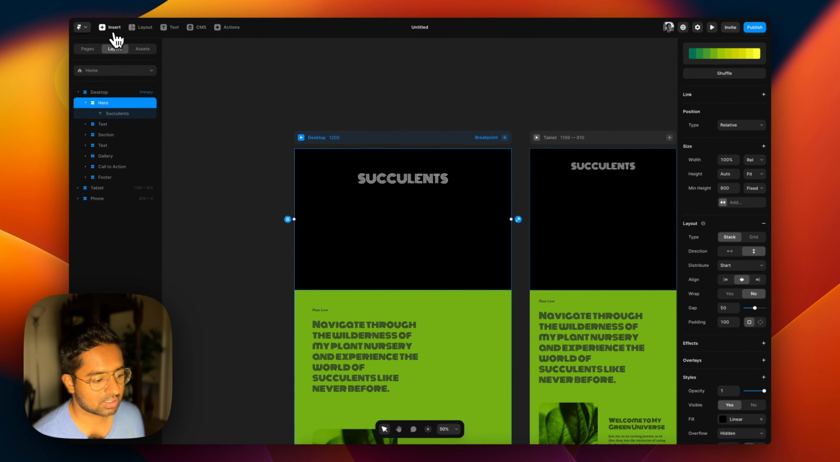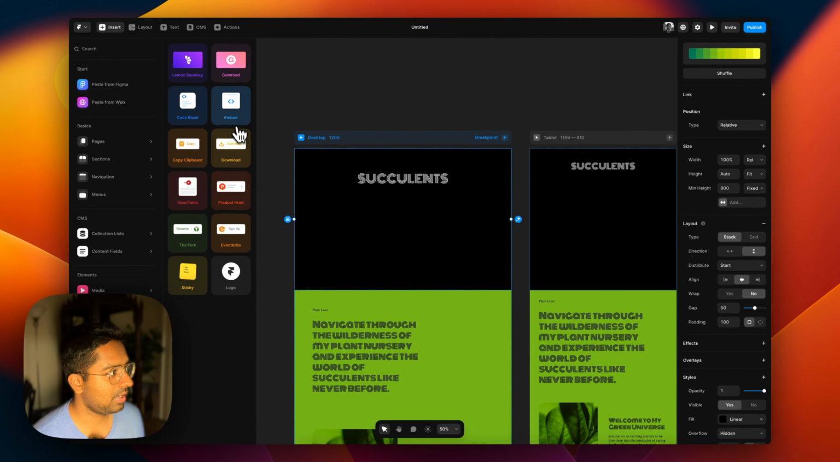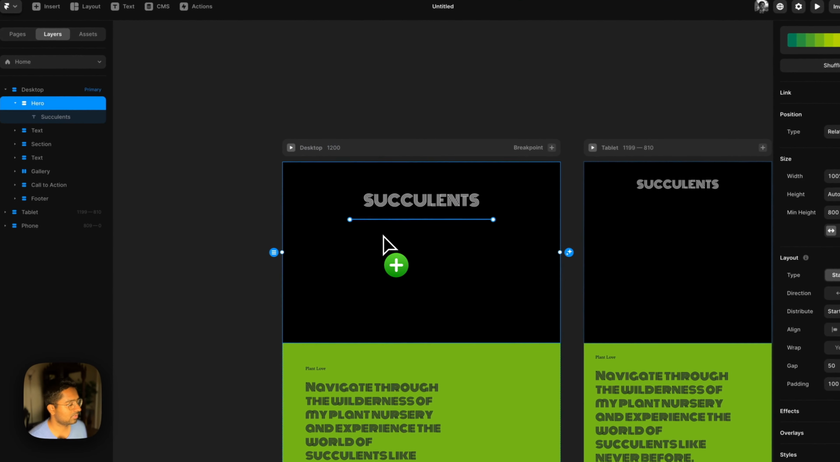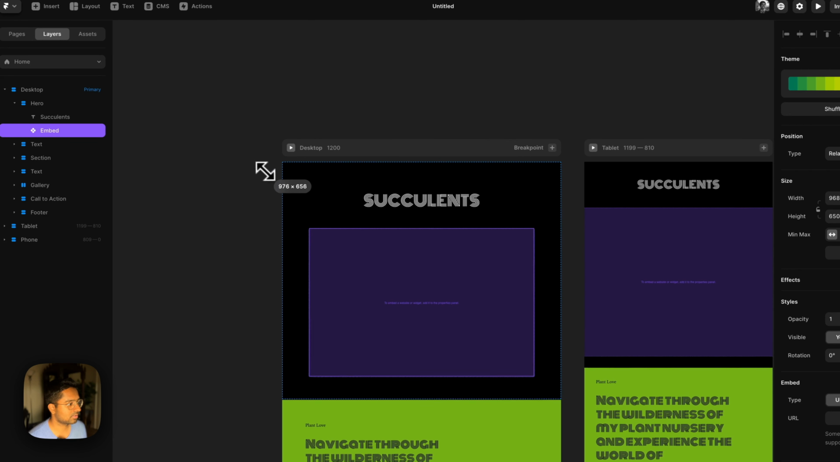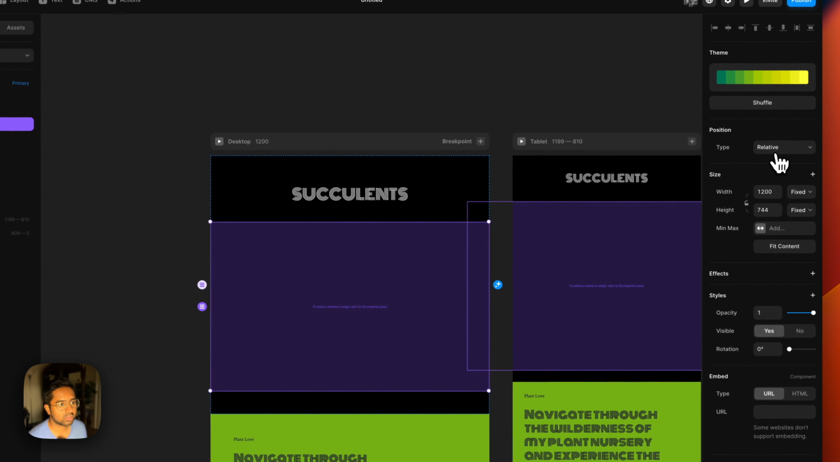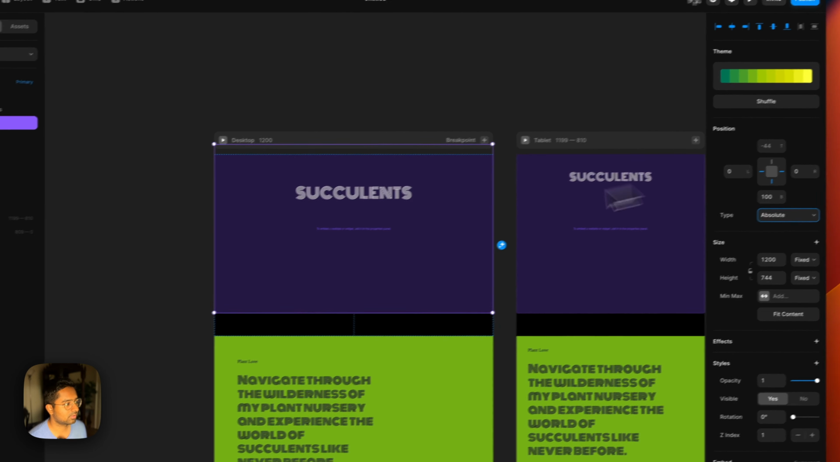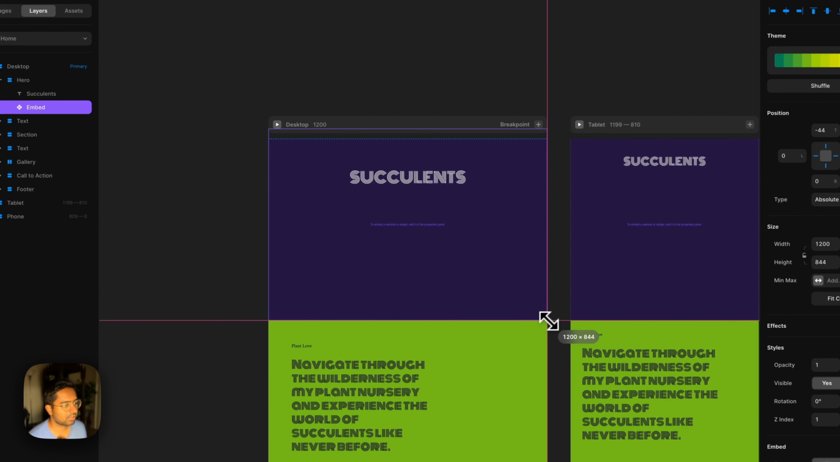What we're going to do next is go to insert. We need something called an embed utility that I need to insert over here. Now I want this to take the entire size of the intro, and I'm going to change the position to absolute. There we go, and that takes the entire hero section's width and height.